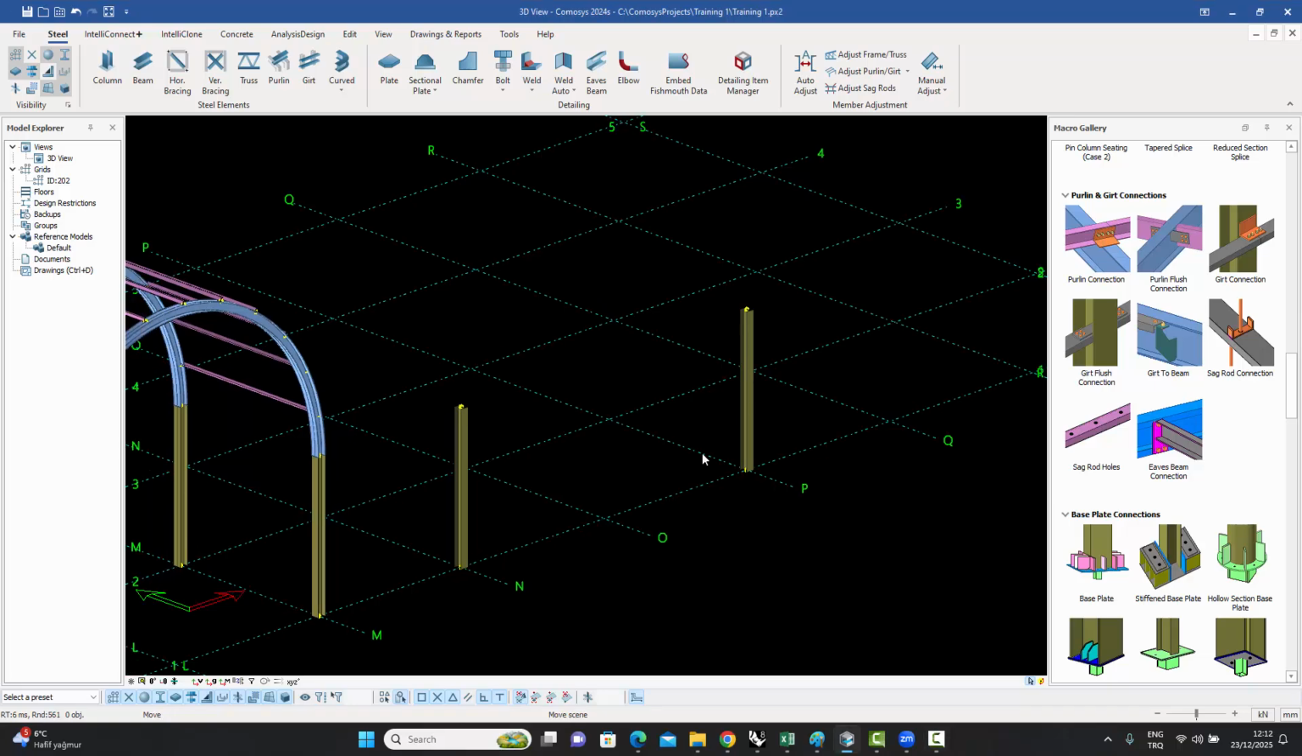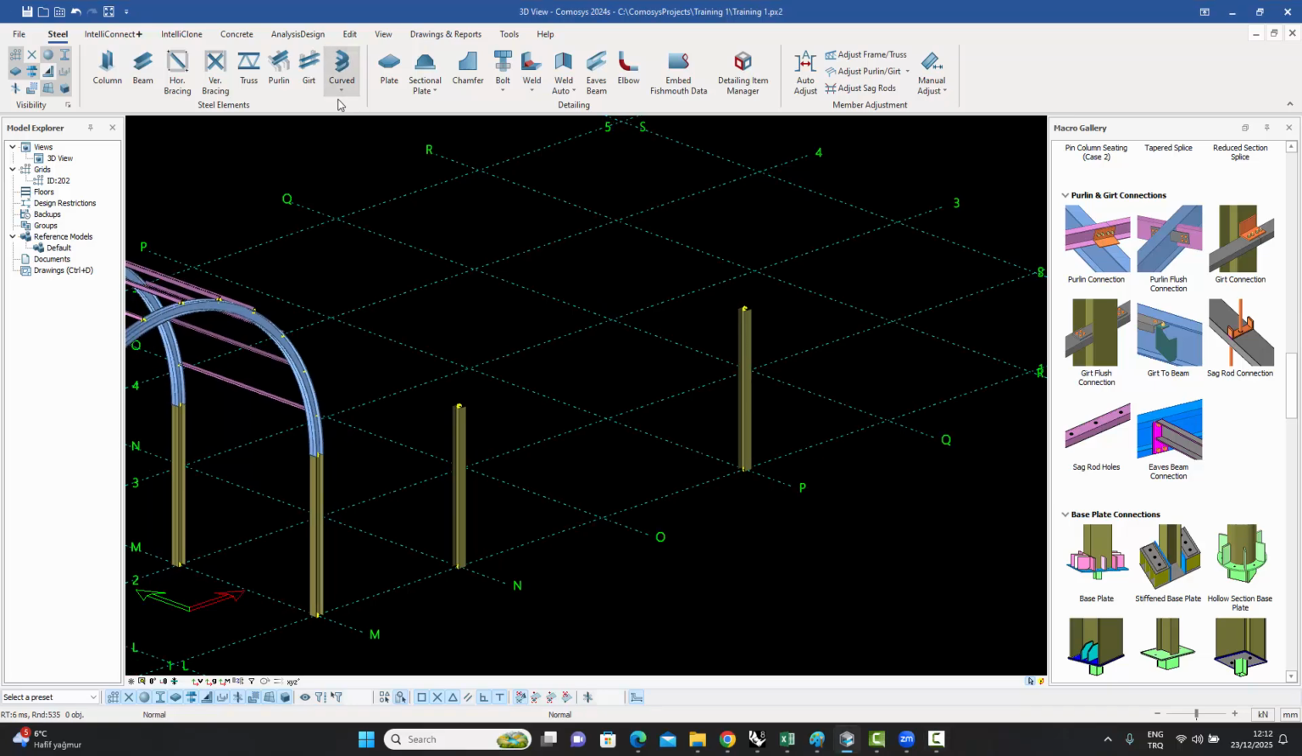Now let's talk about creating curved beams and polybeams. So if you see over here, we talked about these commands, which are for creating the linear ones. But over here we have the commands for creating curved beams as well as polybeams. And the difference between a curved beam and a polybeam is that a curved beam is basically a part of a circle.